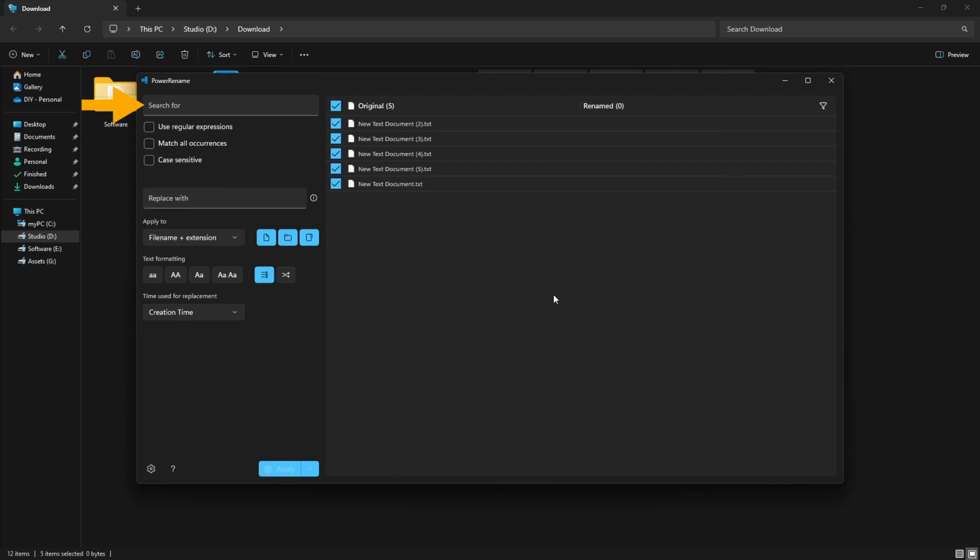In the Search For field, type what you want to replace. Then in the Replace With field, enter the new text. Click Apply, and all your selected files will be renamed in one go.